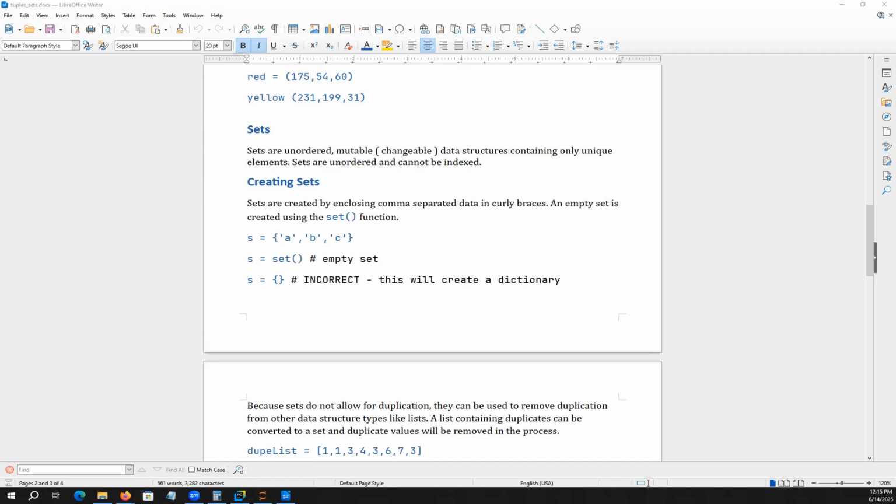So let's look at set creation, folks. Set creation. In the beginning, there was sets. So here you have 3 strings in a set. Next line, you have an empty set. In the third line, you have an incorrect initialization of a set.